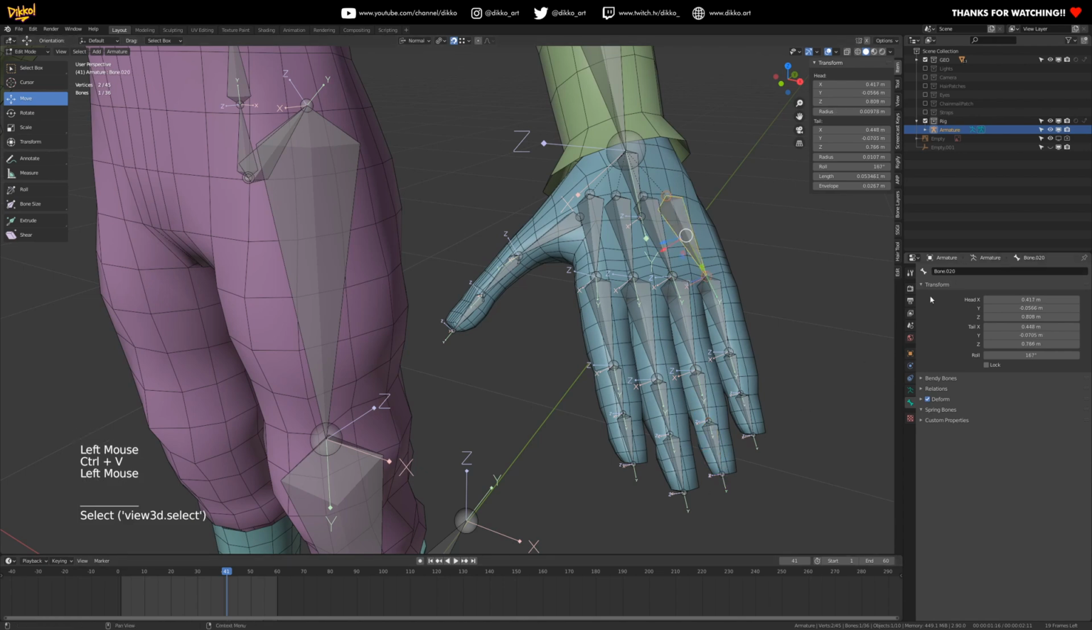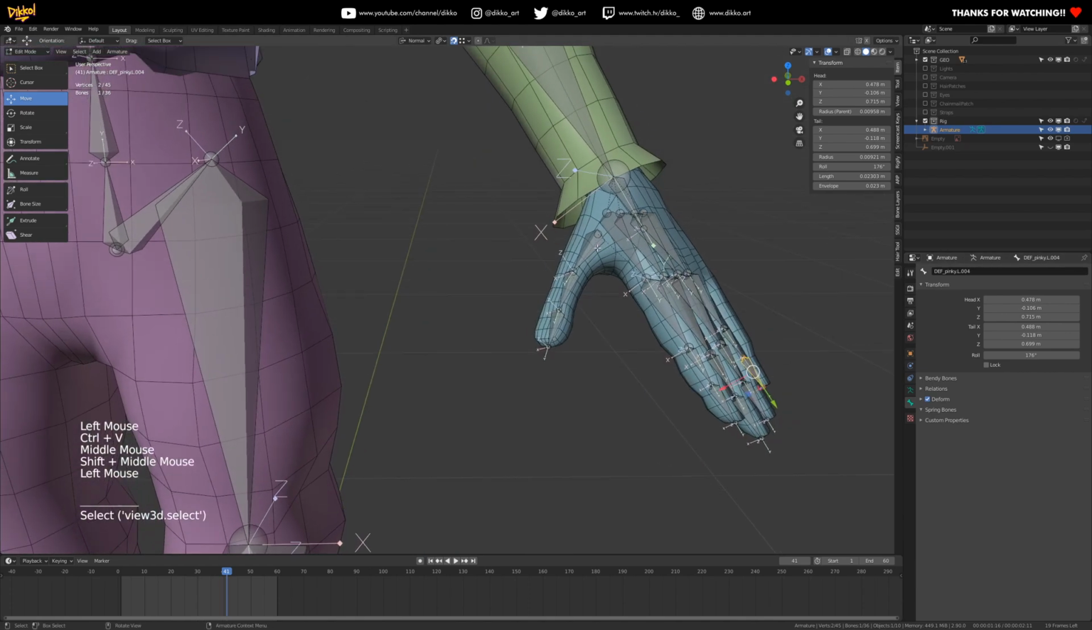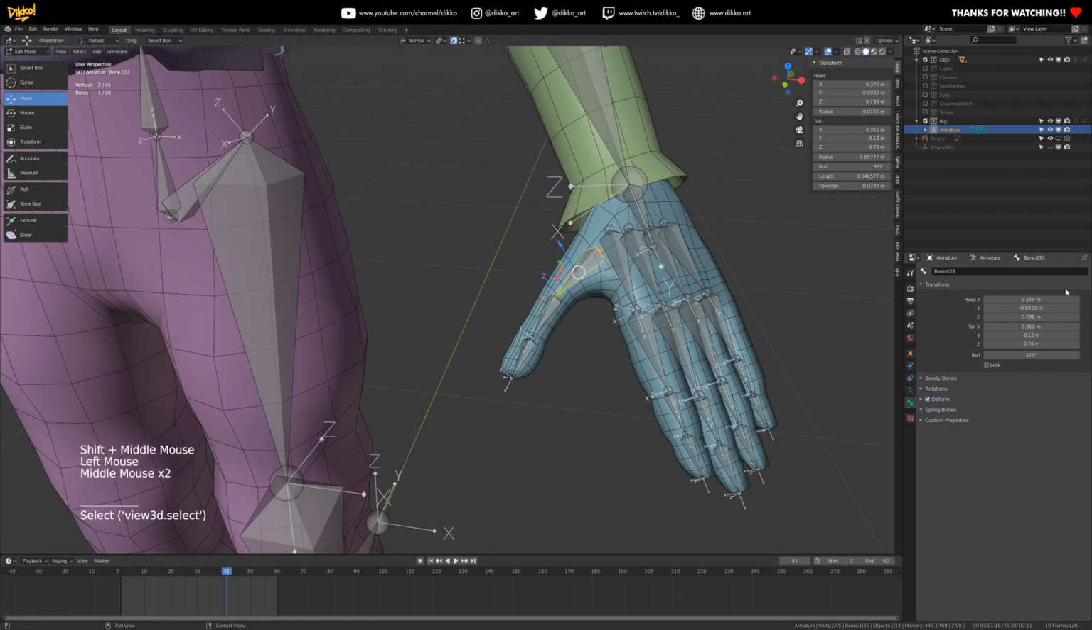There we go. And finally, we're going to go with DEF underscore pinky .l.001. Boom. Copy. Paste. Paste. Paste. All right. And now finally with the thumb, DEF thumb .l.001. Copy that. Paste. Paste.